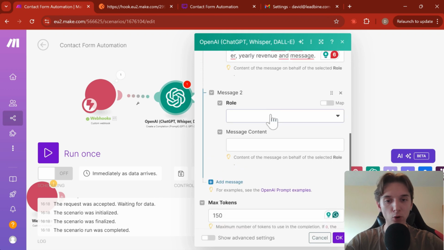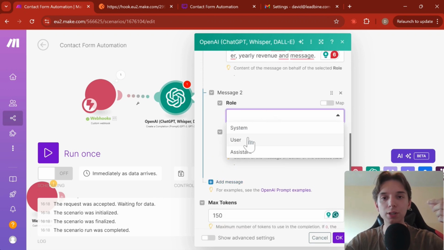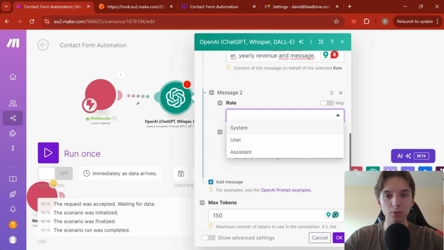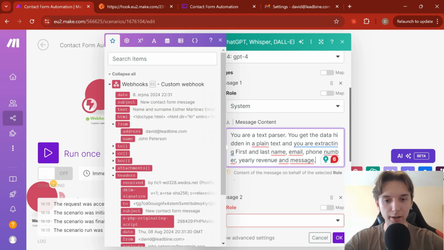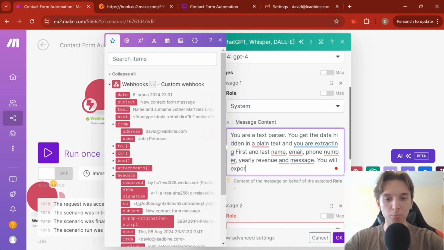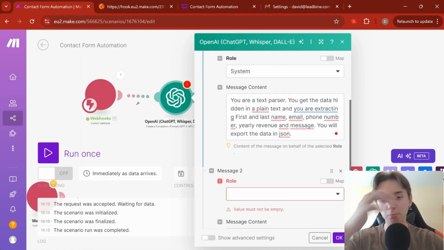And now the other roles, first is user. So user is what is your input. So if you imagine ChatGPT, it's what you would type into the box and the message that you would send to ChatGPT. And then assistant, that's ChatGPT itself. That's the reply that you would get. And now, let me just specify, you will export the data in JSON. So this is kind of important.